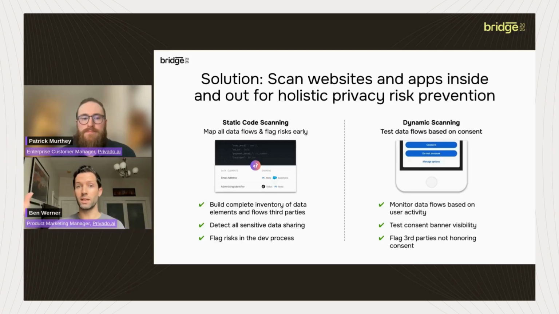And then the other piece is dynamic scanning. That's scanning a live website or app, once it's already in production. And from there, you can really test data flows based on user consent actions. You can see what happens when the user selects accept, reject, or doesn't do anything at all. You can see whether the banner is loading as it should. And you can see which third parties are not honoring consent.